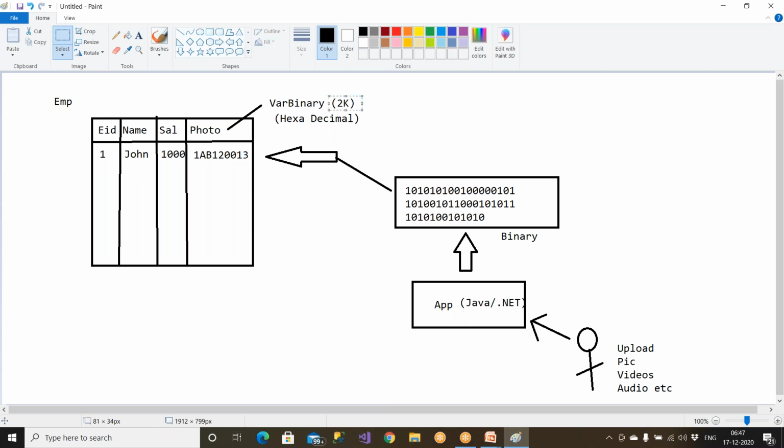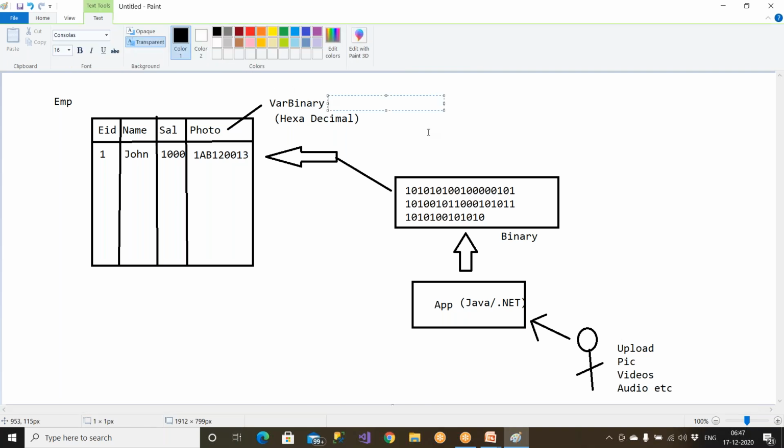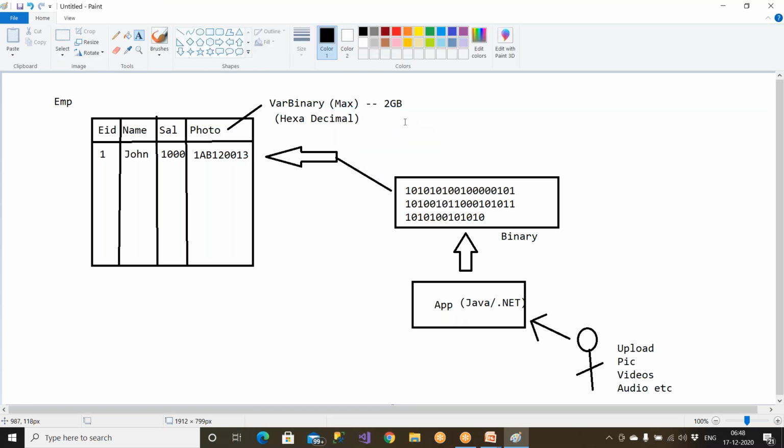If you need bigger files, if you want to store that data, that is where you have to use varbinary(max). So max means up to what? Up to 2 GB of file. Each photo I'm talking about, each photo can store up to 2 GB. Clear?